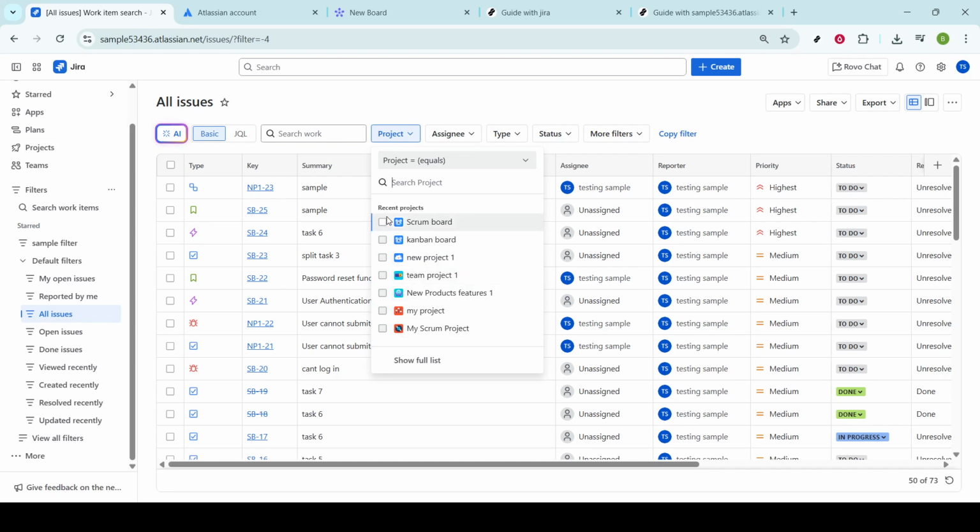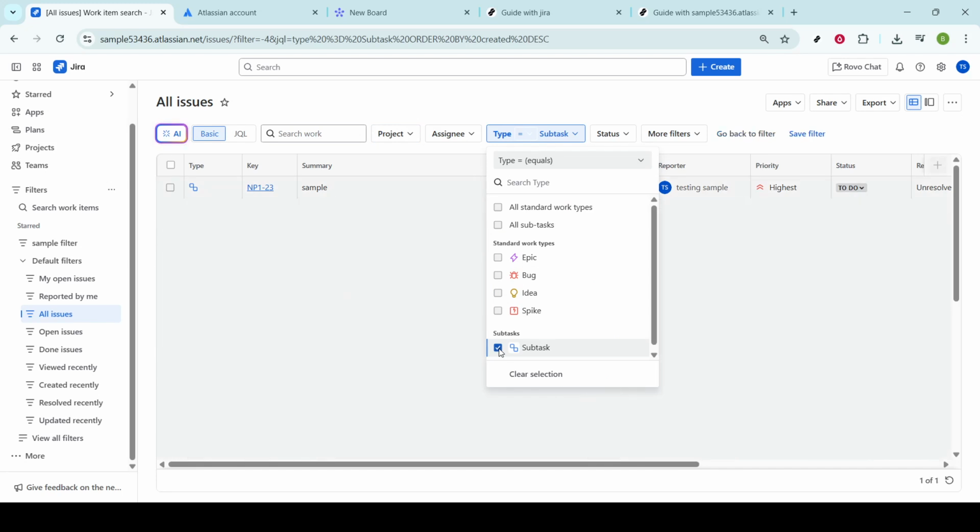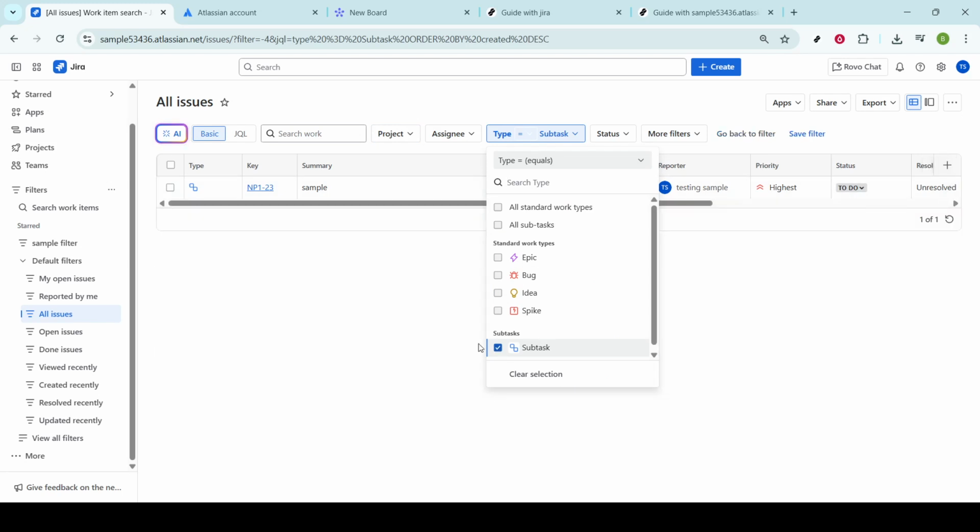Now here comes the crucial part. Look out for the Type drop-down menu. This is where you'll define the kind of issues you're most interested in. Make sure to choose subtasks from the list of available options. By doing this, you instruct Jira to narrow its focus onto subtasks within your chosen project, filtering out distractions that aren't relevant to your query.